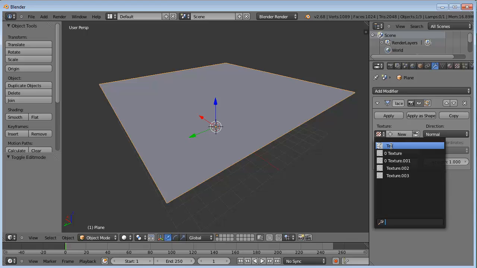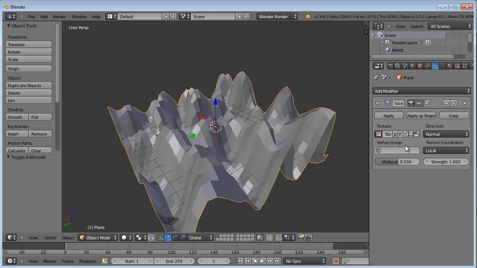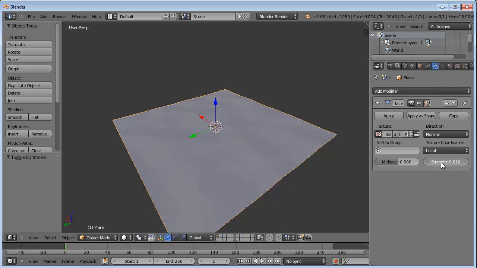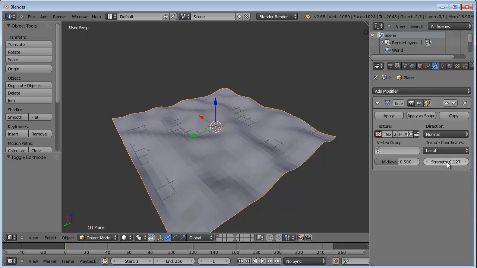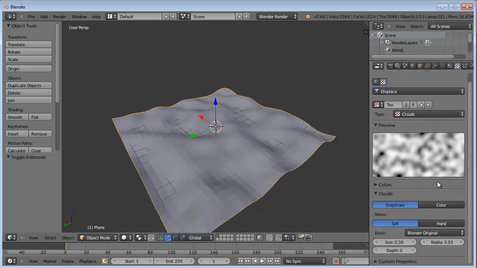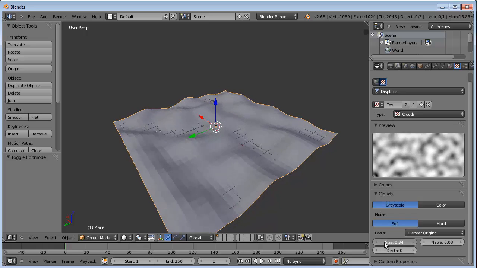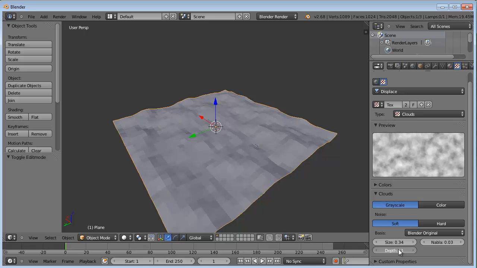I need to add a texture. So I'm going to click on that button right there and get this texture. And now it's really bumpy, so I'm going to decrease the strength of it so it's just slightly kind of bumpy, wavy. Okay, I can also go into the texture here itself and increase the size of the bumps and the depths.